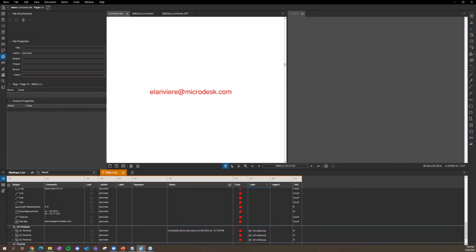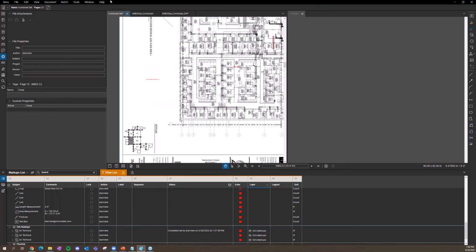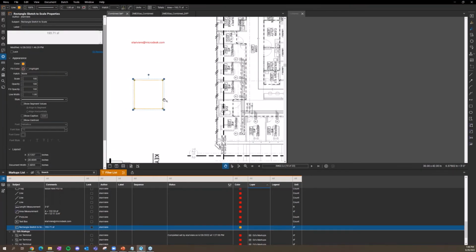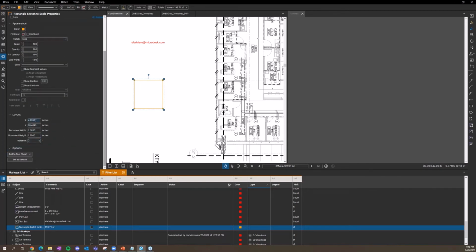Sketch to scale, we looked at very, very quickly. The idea for sketch to scale is that once you've set a scale using calibrate, we can go ahead and draw polylines, ellipses, rectangles, or polygons to that scaled size instead. I did that with a rectangle earlier. It is the same process for all of them. As you start drawing, it does pop open the little window to the right, and you can jump back in afterwards and change some of those values as needed.